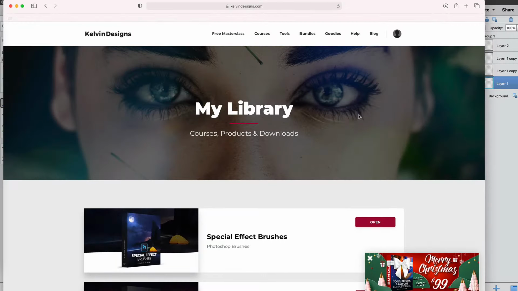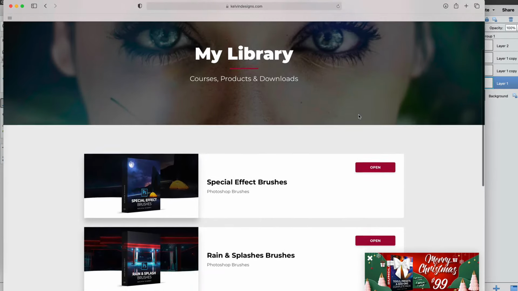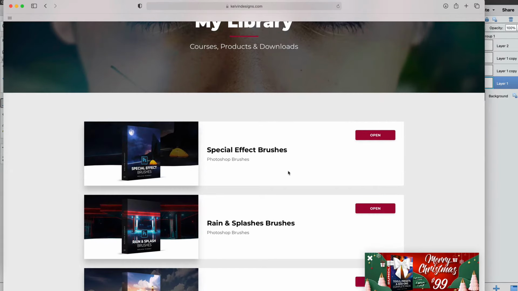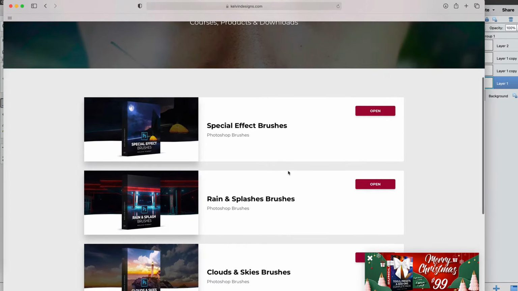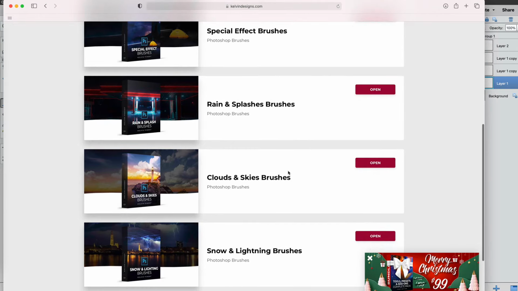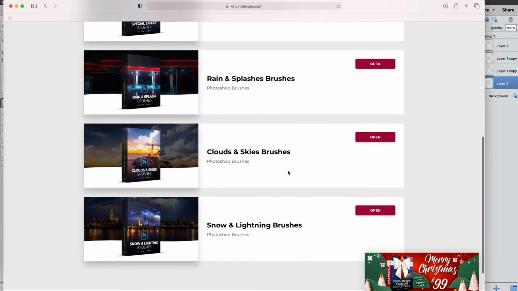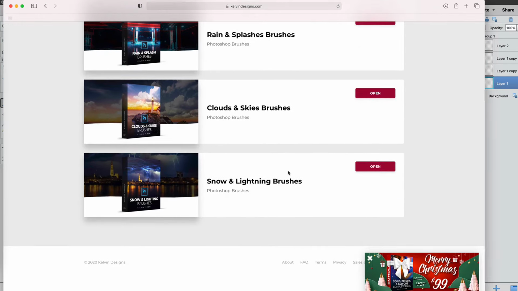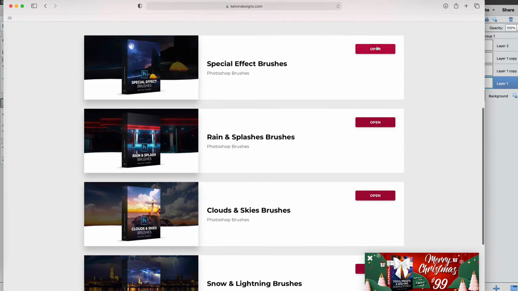First, let's go to the Kelvin Designs website at kelvindesigns.com. You can see that the bundle that I selected for $27 comes with special effects, rain and splashes, clouds and skies, snow and lightning. Once you download these, they will come in a zip file and you will need to extract those somewhere where you can find them.